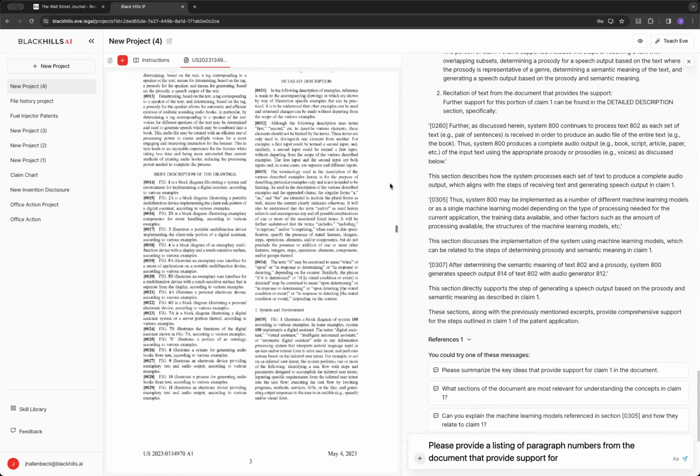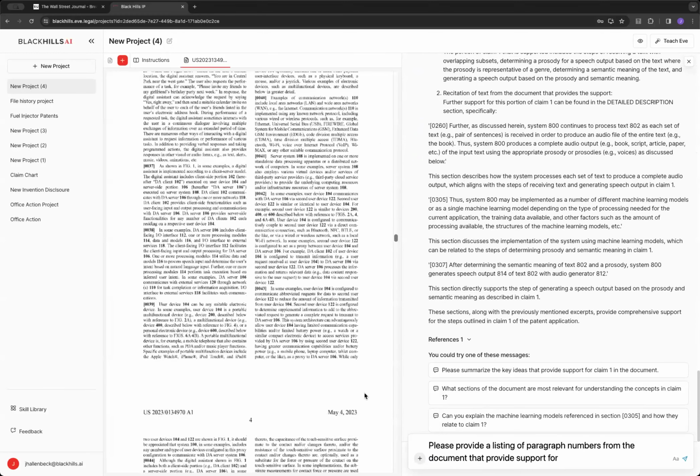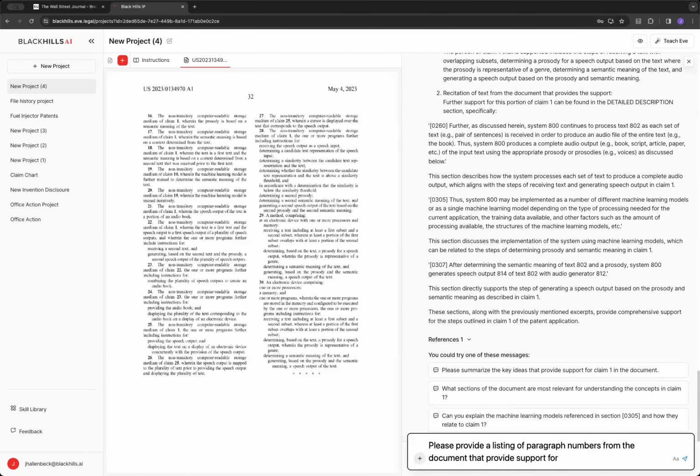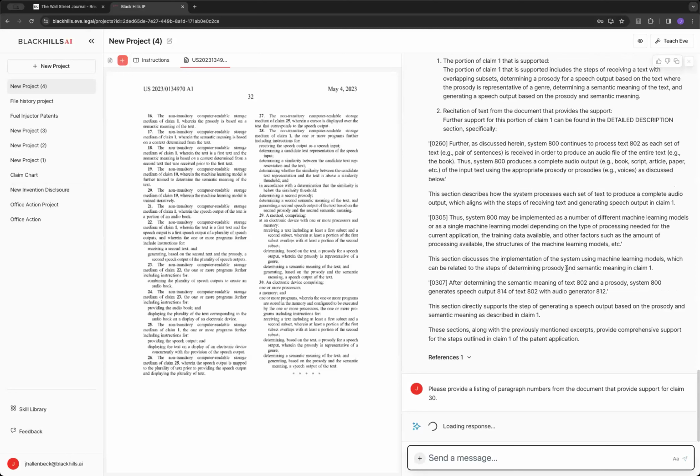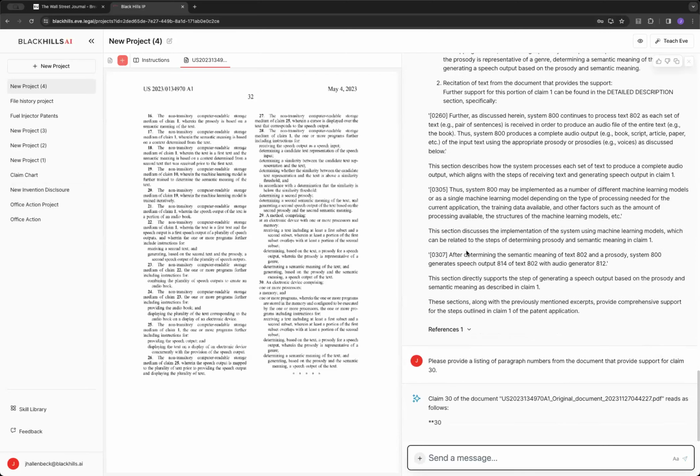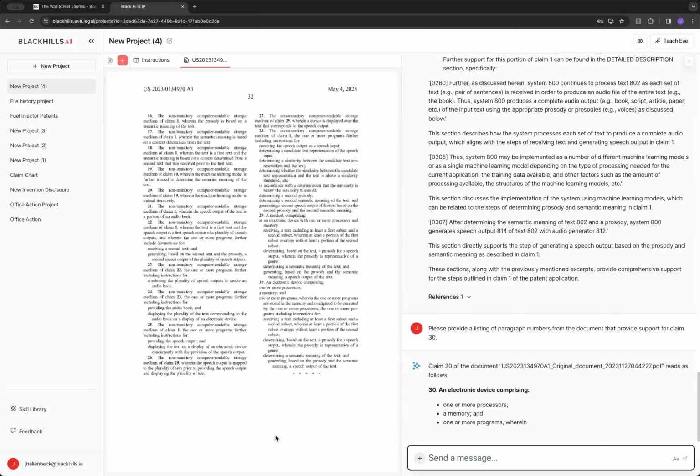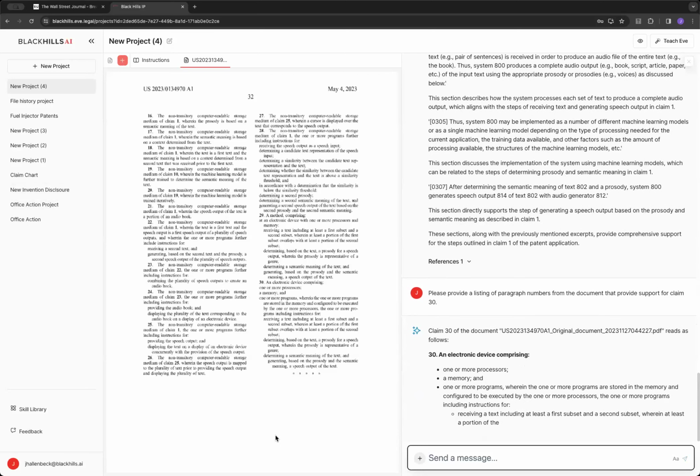Let's see. Let's say claim 30. Now, I'm a little suspect that this is going to provide us what we're looking for, because sometimes it won't get the paragraph numbers right. Today, this looks like it's doing a pretty good job, at least with this document.